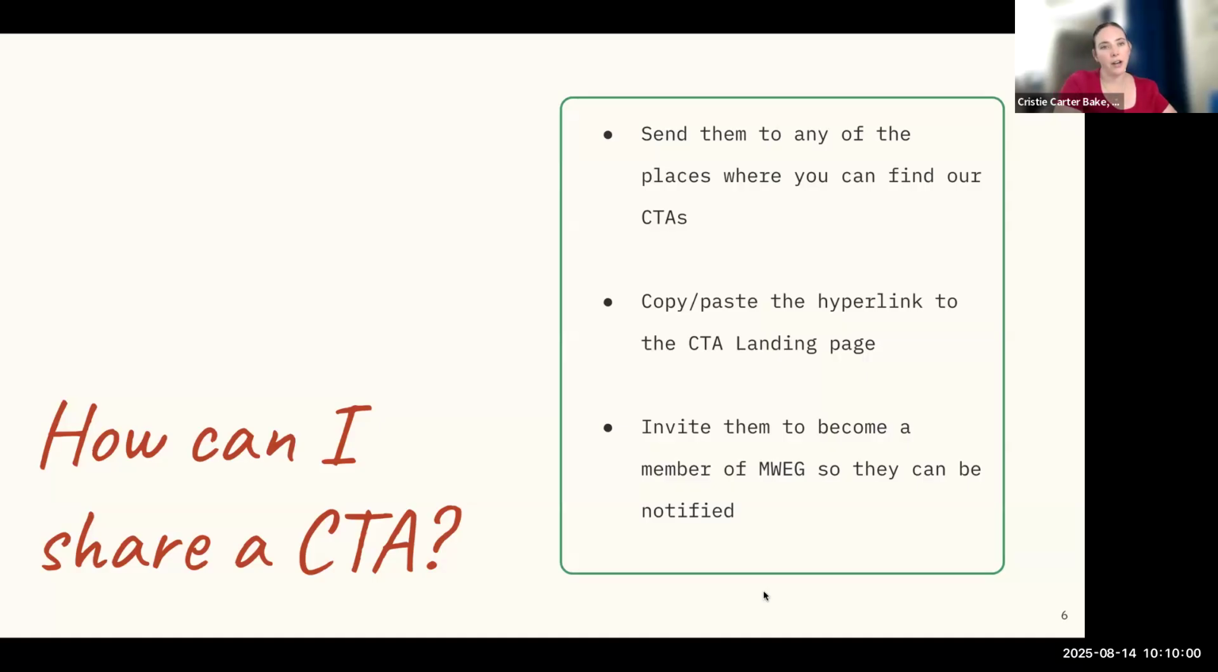Of course, the best way to share it is to be a member of MWEG and have access to Central. So you can always invite whoever you'd like to share the CTA with to become a member of MWEG, and then they will have access to the CTA through Central, just like you do.